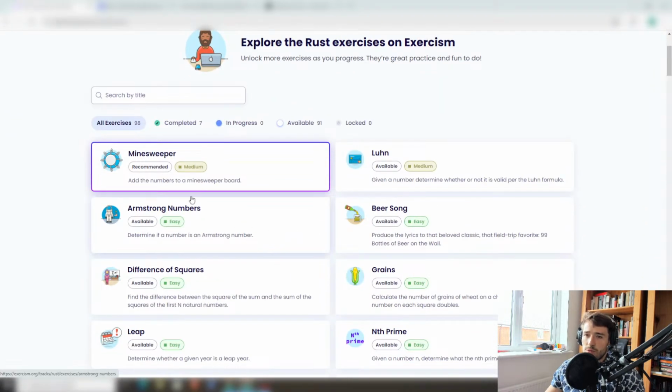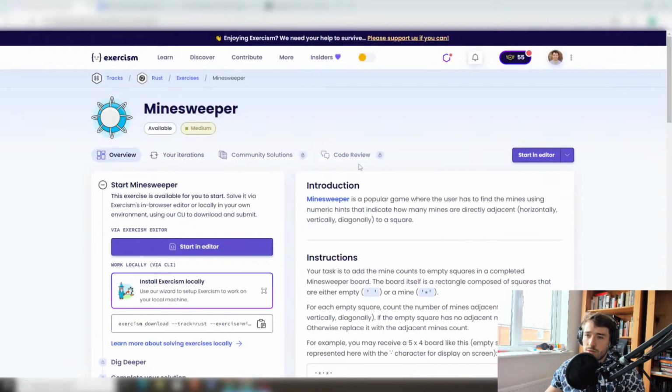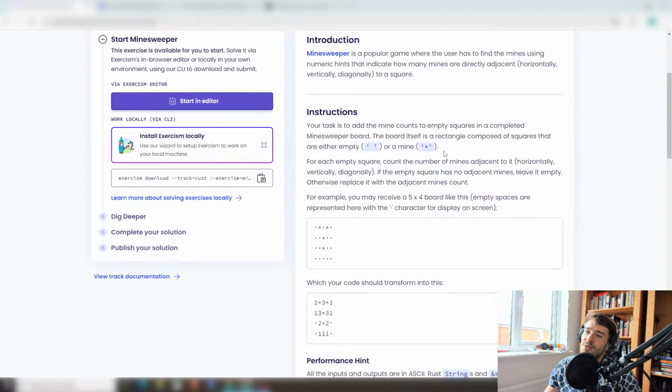Minesweeper recommended. Minesweeper is a popular game where the user has to find the mines using numeric hints that indicate how many mines are directly adjacent, horizontally, vertically, diagonally to a square. Oh, is that how it works? I used to just click, click, click, click, click, and just see how far I could go rather than guess.